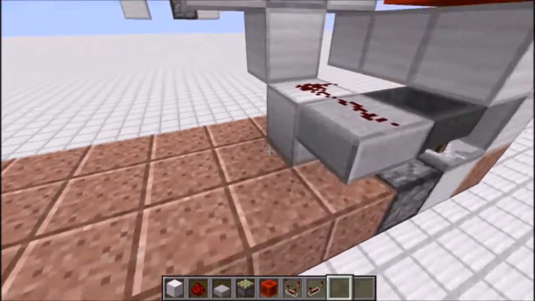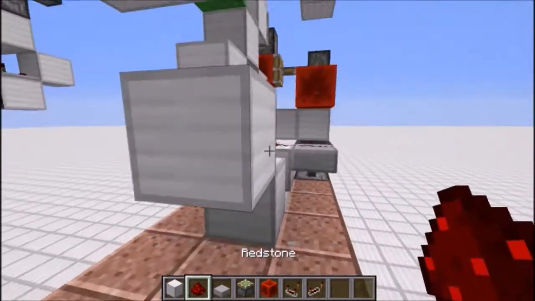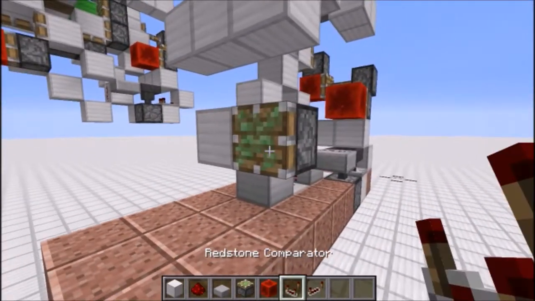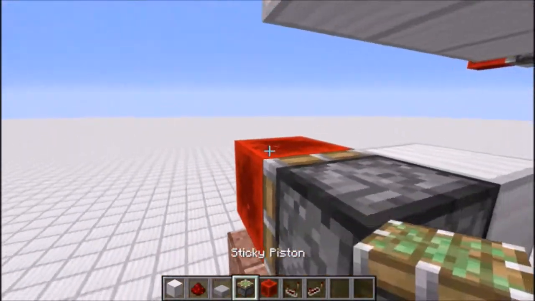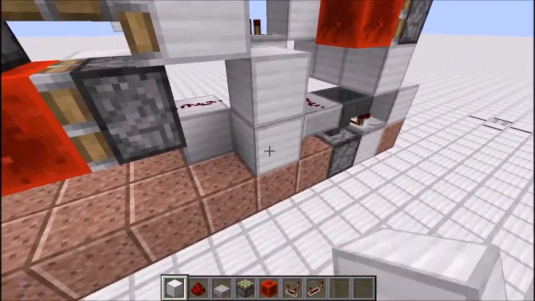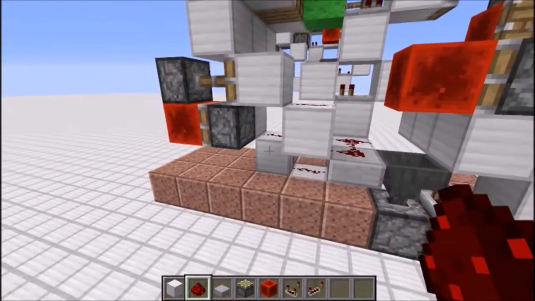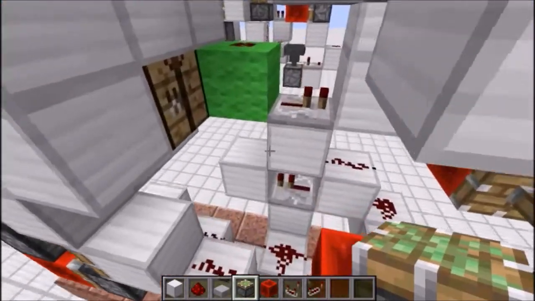And now we're going to come right here and place blocks just like so, and then a sticky piston with a redstone block on its face, with another sticky piston like this, with another block on its face, and then another block up like so, with a redstone dust on that. And now we just have 2 easy steps and we'll be finished.